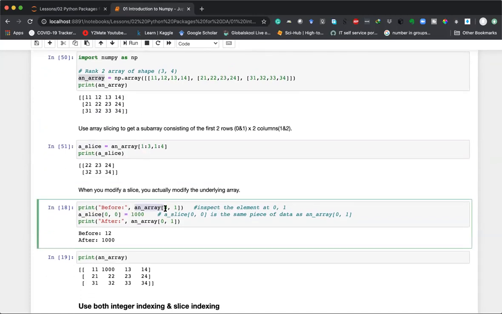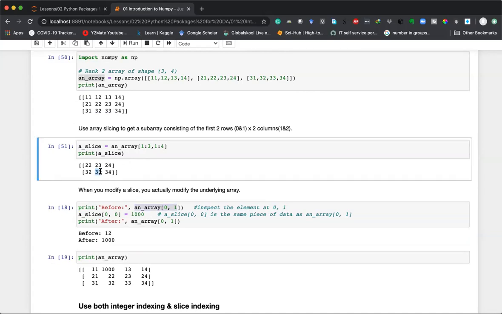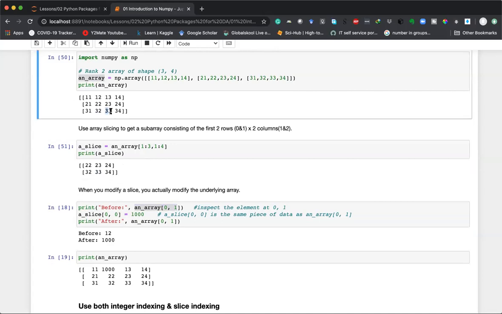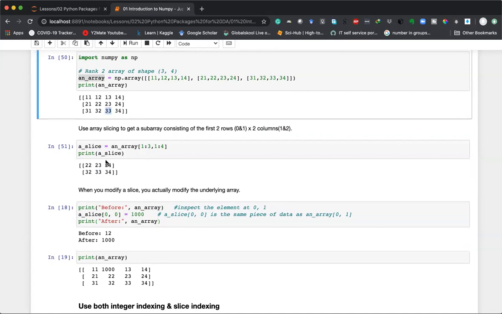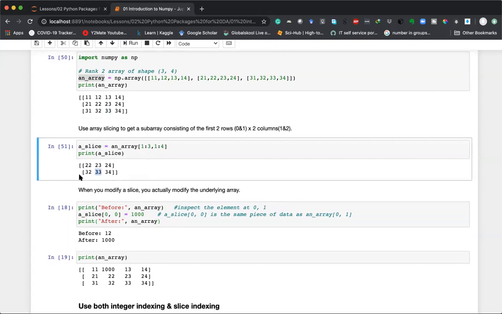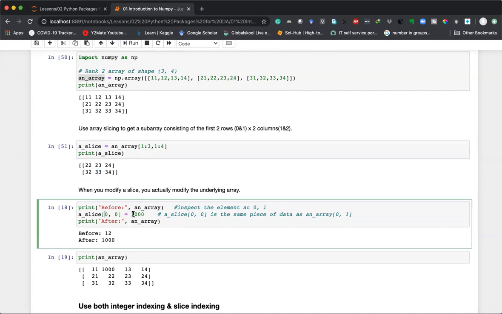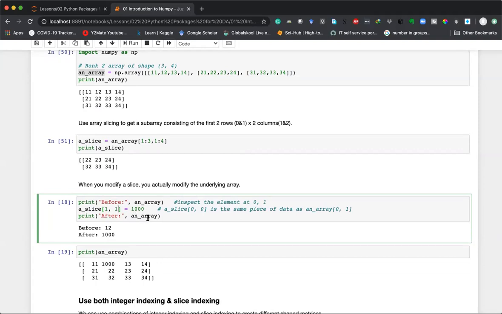So before, let's say we are looking at, let me try to update this value 33. To verify this value 33, let me print the whole thing. So before modifying, we'll print the array, so this entire thing will get printed. We'll modify this value. So to modify this value in a slice, this value 33 is row 1 and column 1. So I will say row 1 and column 1, update its value to 1000. Okay, and after that, print the array again.